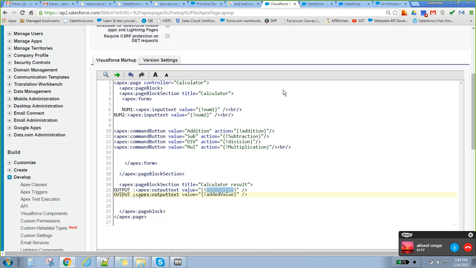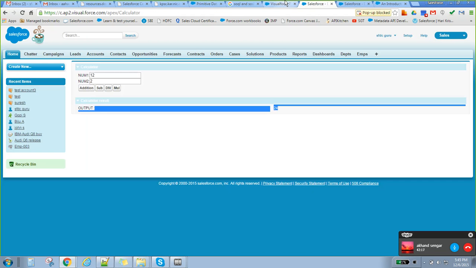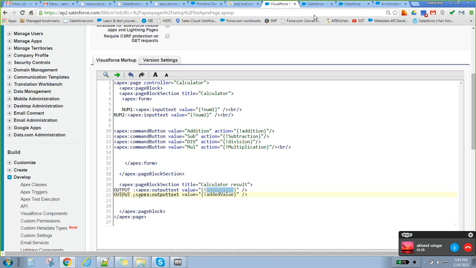If you go to our controller, what is added value? Added value is one of the properties, correct? Yes. How is this value set? The value is the result of one of the operations performed in the business logic, like addition, subtraction, multiplication, or division. So this is how values are populated in the output field, output text.